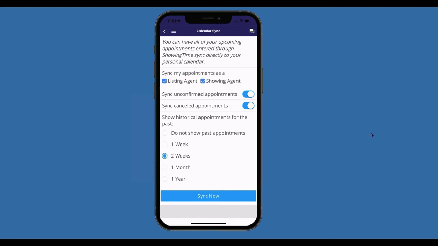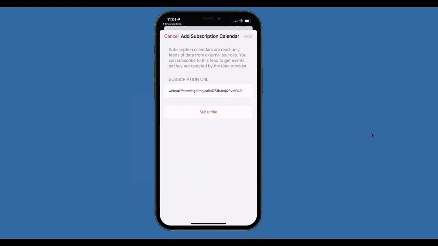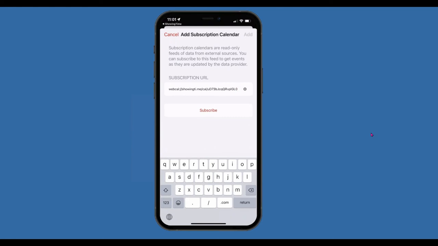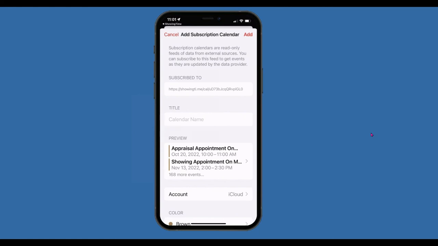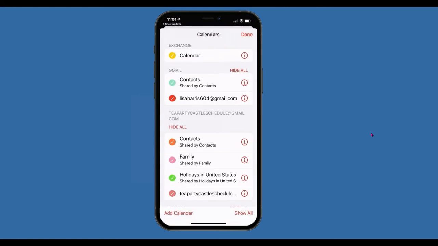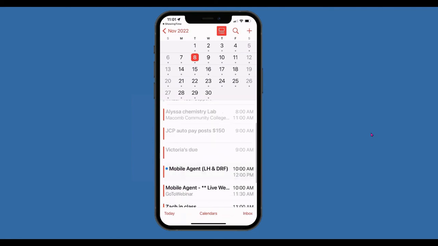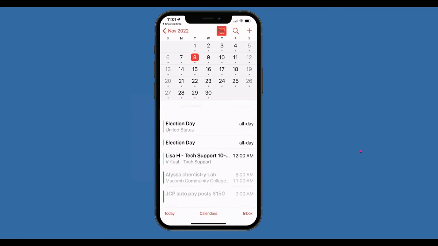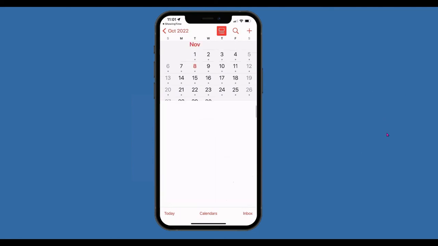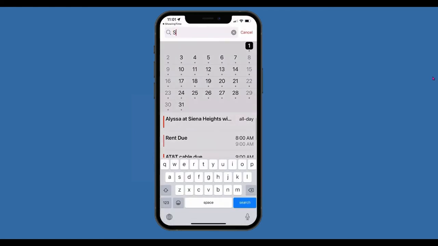And how far back do you want to go for past appointments? I can go a year back if I want to and hit sync now. And it's now going to sync everything into my calendar. So if I hit subscribe here, let's see if it works. Yeah. So now if I go back to my calendar, I should be able to see any showings that I've had in the past.